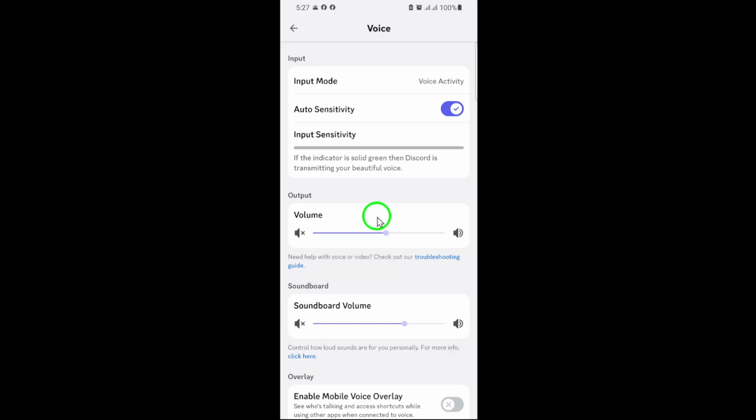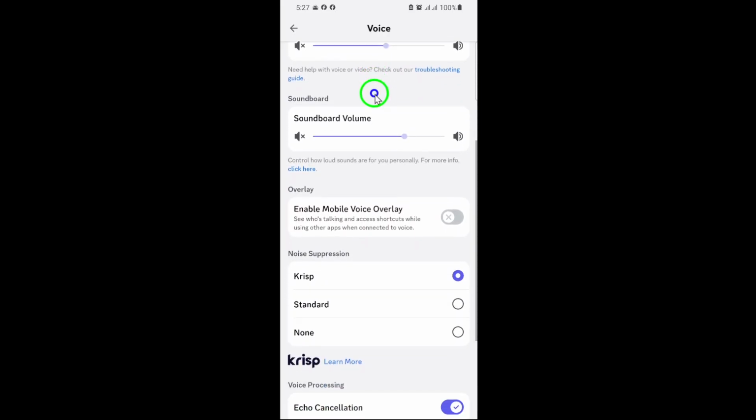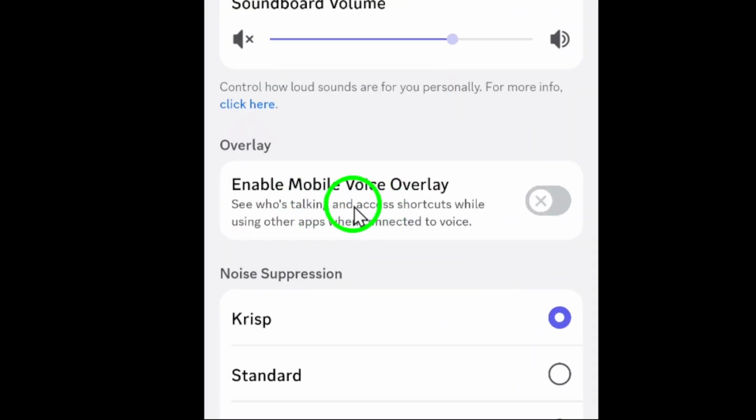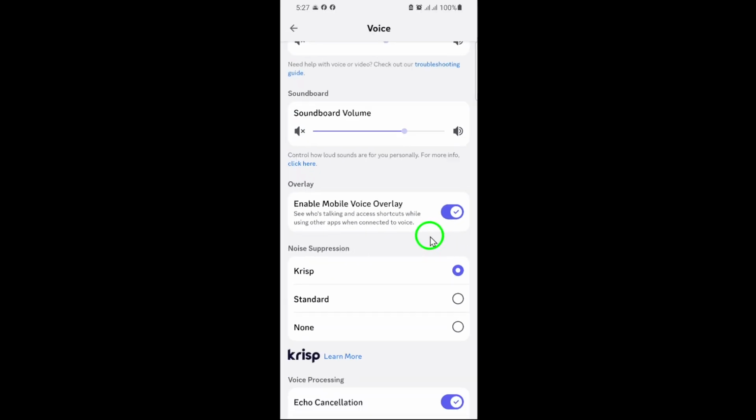This feature lets Discord's voice chat appear as a small overlay on top of your other apps, so you can see who's talking and manage your call without ever leaving your game or switching apps. To turn this feature on, simply tap the switch next to Enable Mobile Voice Overlay. You might get a quick prompt asking for permission to display over other apps. Just allow it, and you're all set.